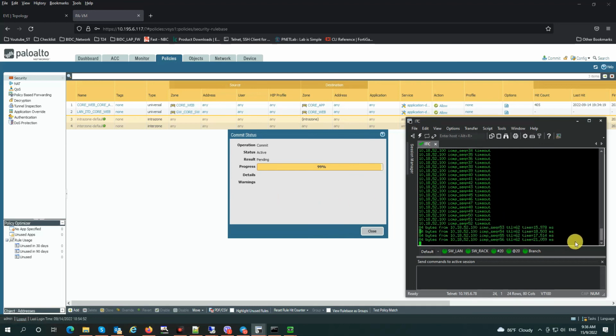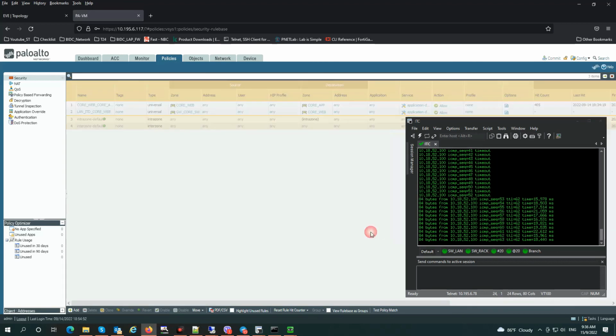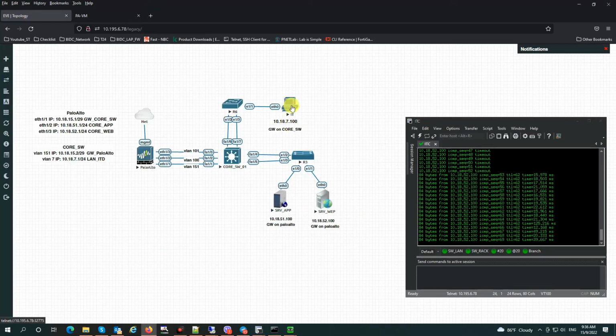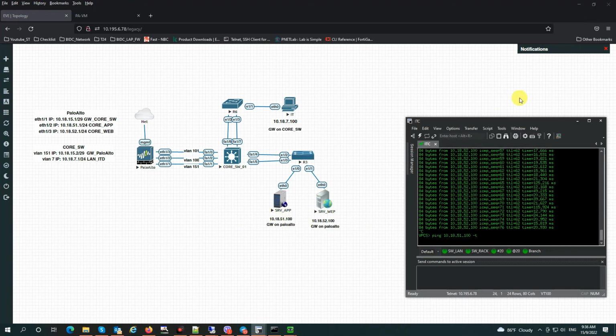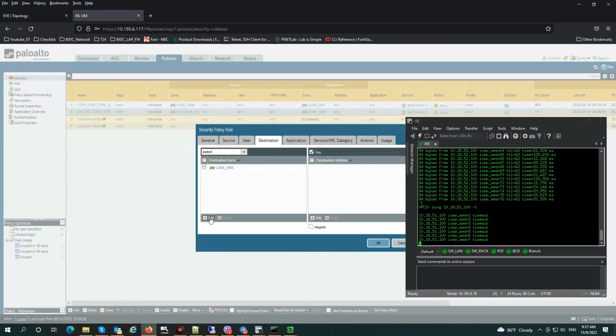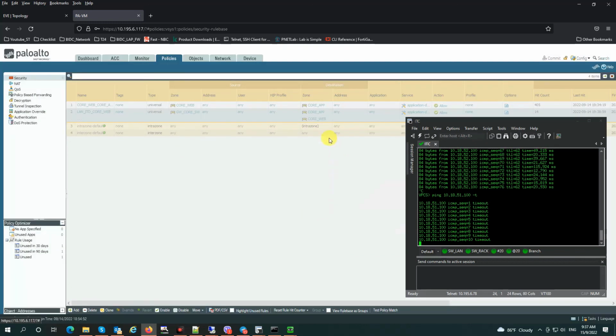Okay, after the commit succeeds, now the LAN IT user can access the web server. Okay. Now we can access the web and app. Okay, now we cannot ping the app server. It's not reachable because we have not allowed it yet. Okay, we will allow more destinations to the app server, and we apply the change.